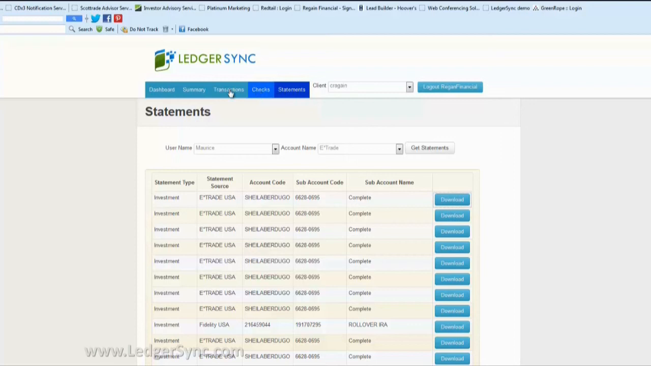Statement tab, Checks tab, Transaction tab. Extremely simple, but very powerful tools that allow you to never have to go to your client again and request this information. It works for banks, credit cards, and investment accounts.